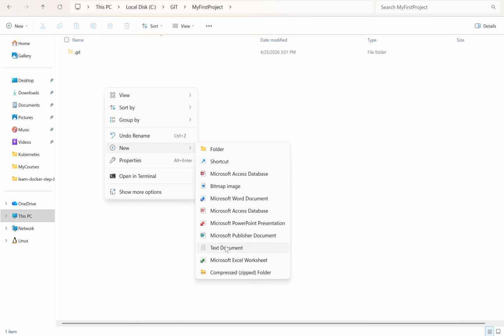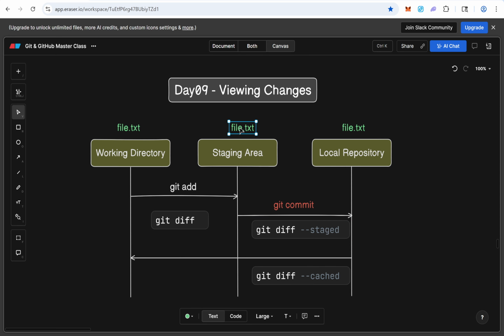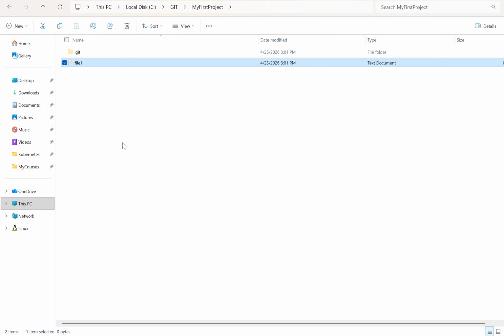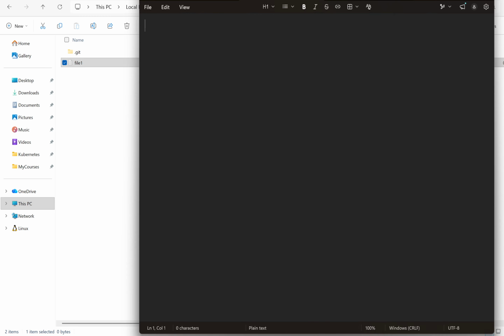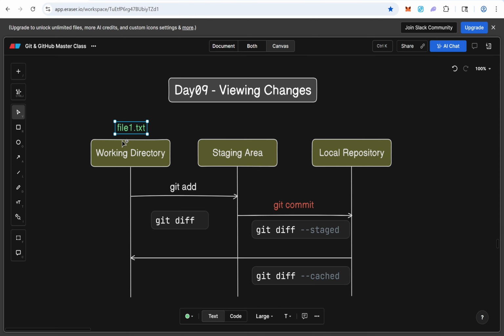Now I am creating one file. I will call it file1. I will show it graphically also. So I'm creating file1, and now I would like to open the file and add some data. Let me open it. First line of data, let me save it. Now, where is the file? The file is in the working directory.